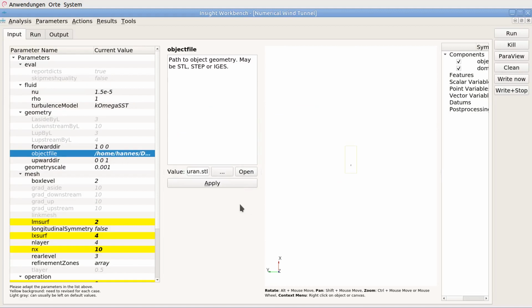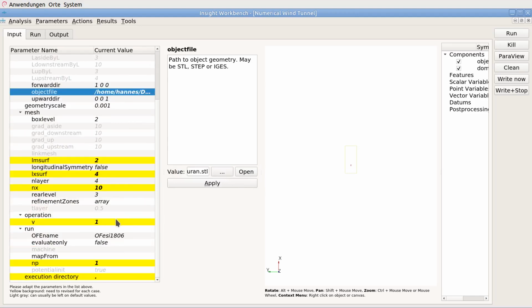The object is now displayed in the 3D window. The size of the flow domain is calculated from the object dimensions and displayed as a wire grid around the object.